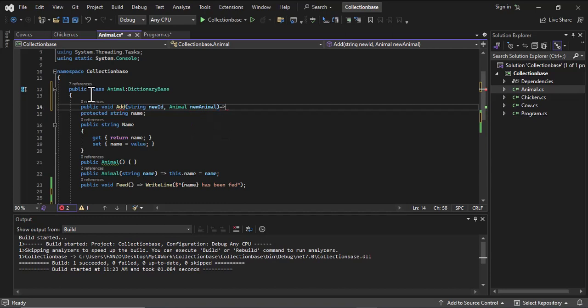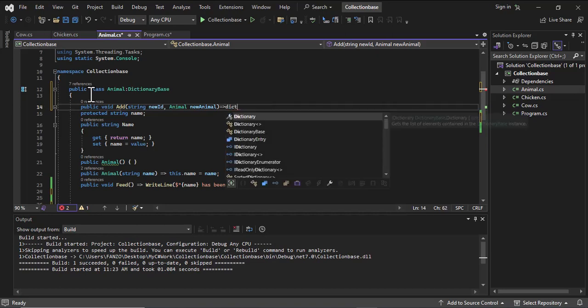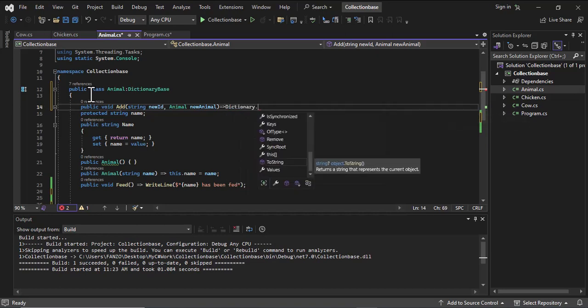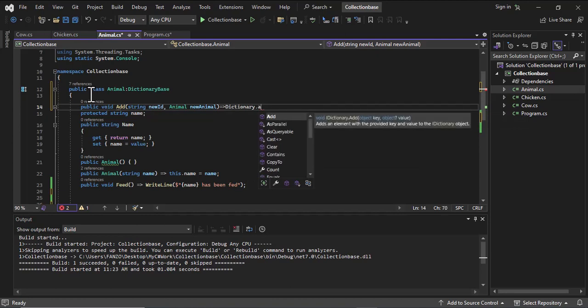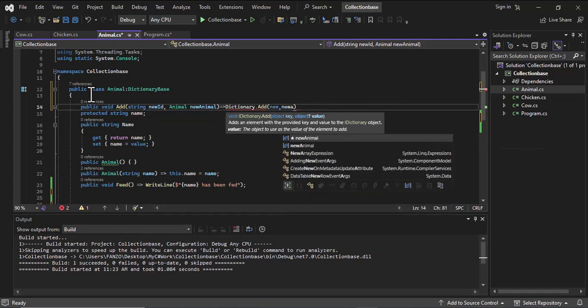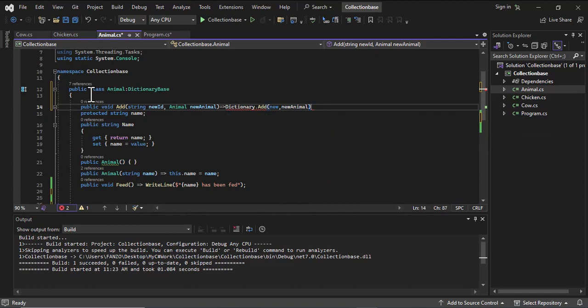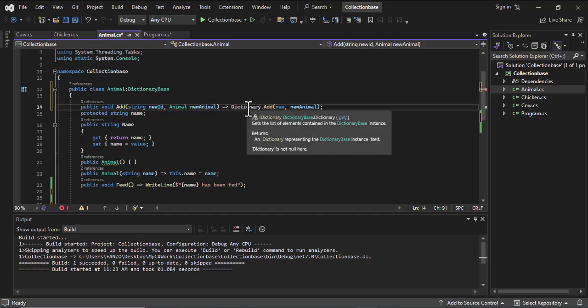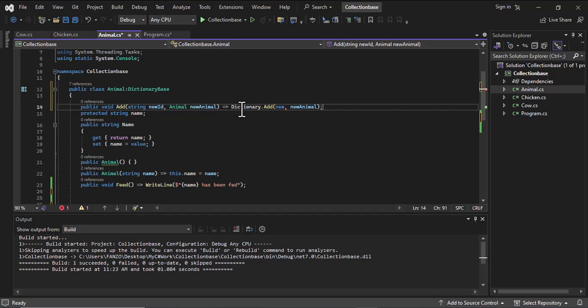Very, very important. And then I'm going to use the fat arrow there. Now I'm going to say Dictionary dot, and then inside of the dictionary there is a method that we call the Add method that accepts a newID and which also accepts a newAnimal. Very, very important that we understand that. So this is something very similar to what we did in a collection base, but here we are using a dictionary. In the collection base we used a list, remember that.